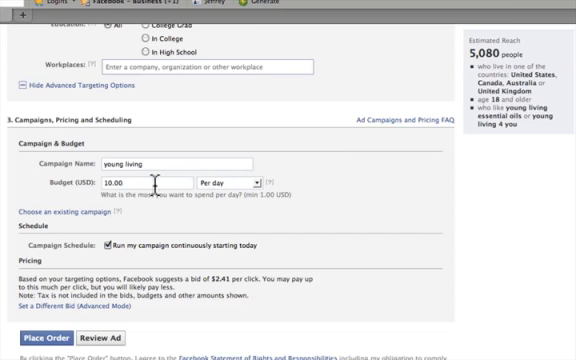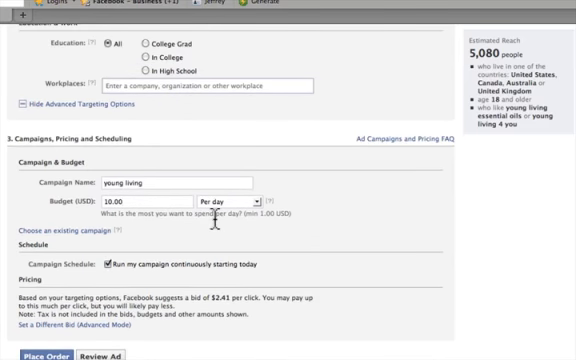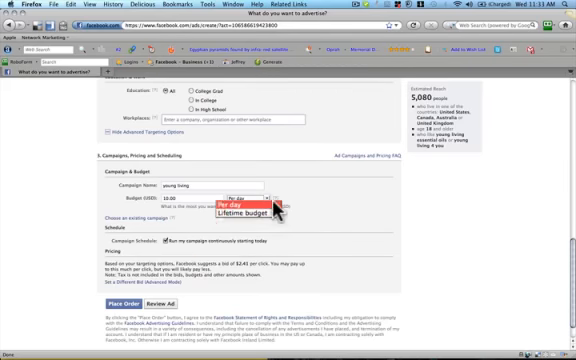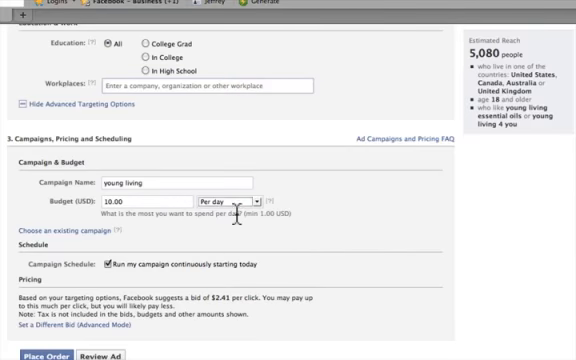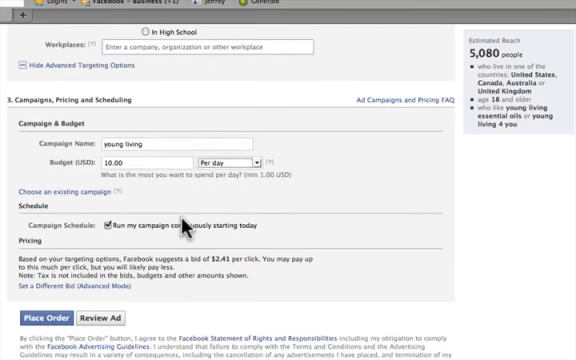$10 a day is basically $300 a month, give or take. $20 a day, you're looking at $600. It just times by 30. If you're willing to spend that, that's fine. Now, you can pause and delete these ads at any point. If you just want to do $30 worth, you can go over here and do a lifetime budget and put 30 bucks in. But I always keep it per day, because if my ads are pulling well, I'm going to keep paying that money. If they're not, I'm going to pause them and go after another ad.